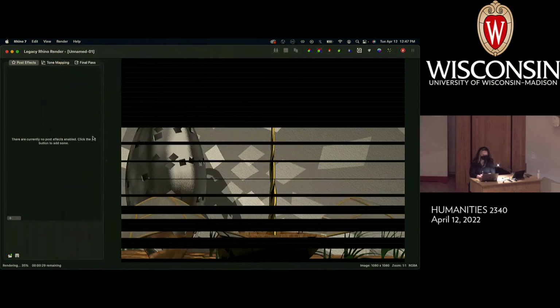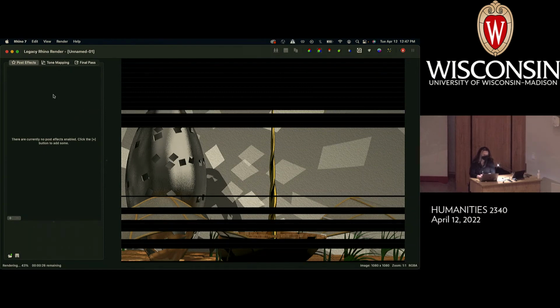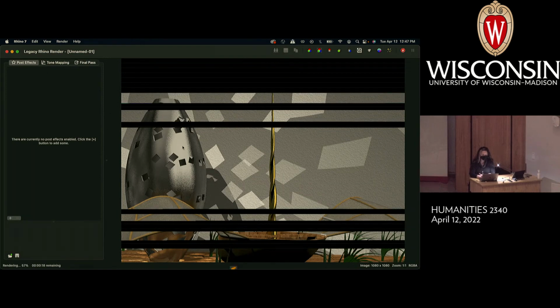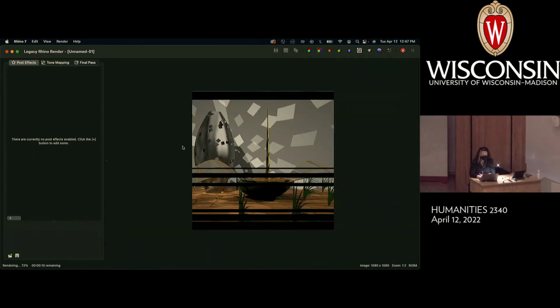Then it brings up this other window to play with. And from here, when it finishes, you can save the rendering as a JPEG or a bitmap. And here it is.